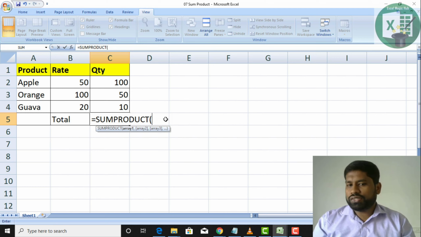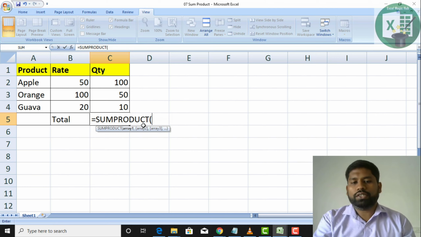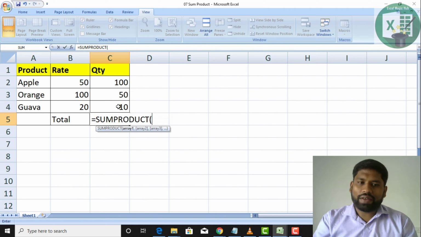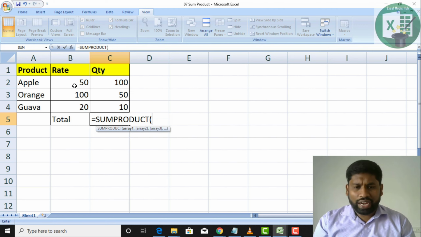So now this is the SUMPRODUCT formula. In the helper, it is showing array 1, array 2, array 3. So what is an array? For example, I have three products: apple, orange, guava. The rate we consider as array 1 and the quantity is considered as array 2. So we have to multiply these. This SUMPRODUCT will multiply array 1 and array 2. I will show you step by step.